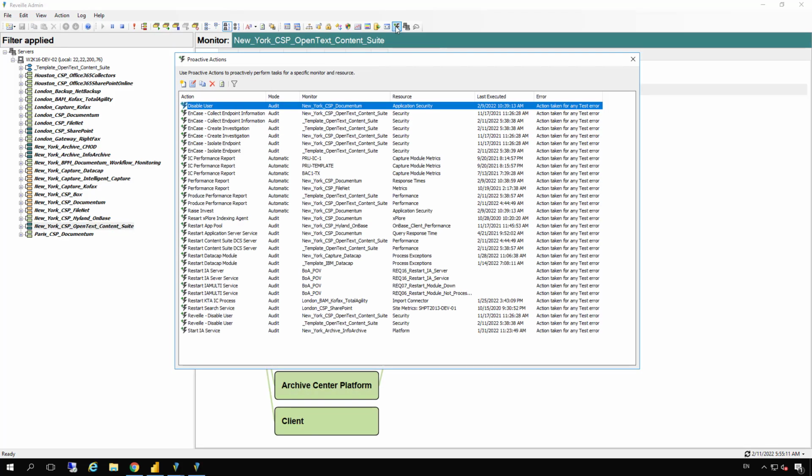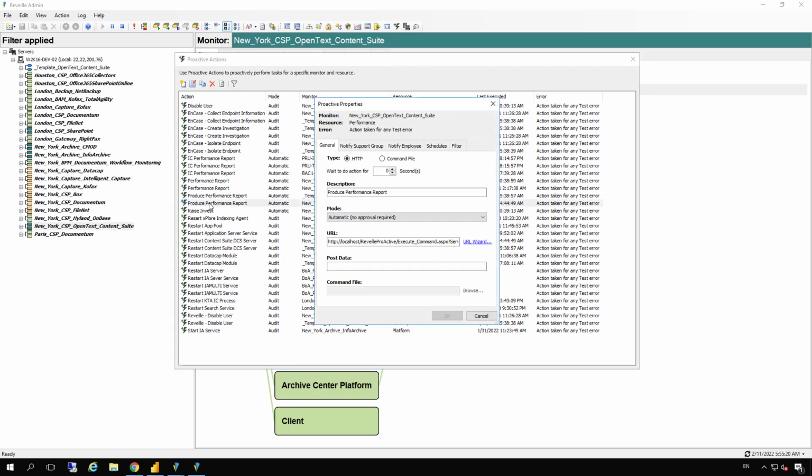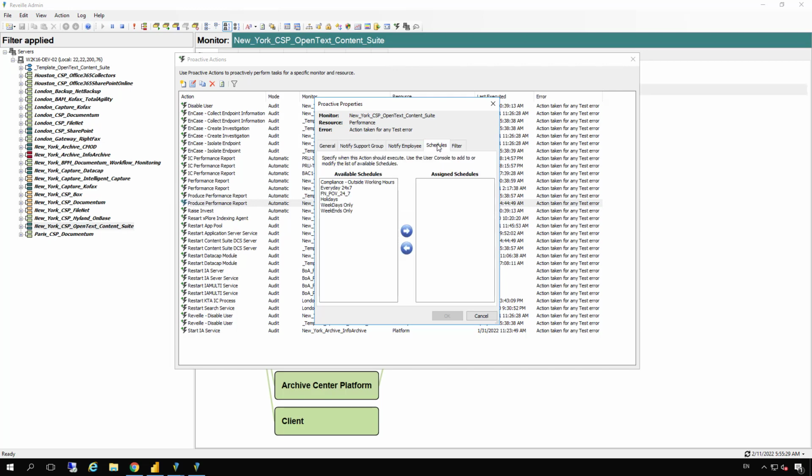Until the application hardware is upgraded, a workaround to restart the application server application pool is required. Reveille can automate this restart process by creating a job. This can be automatic or can require authorization via email. It can also be scheduled to run outside working hours.